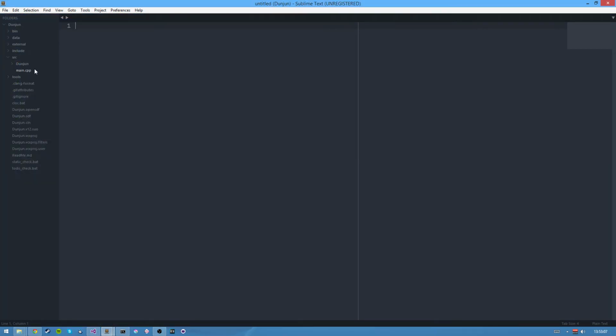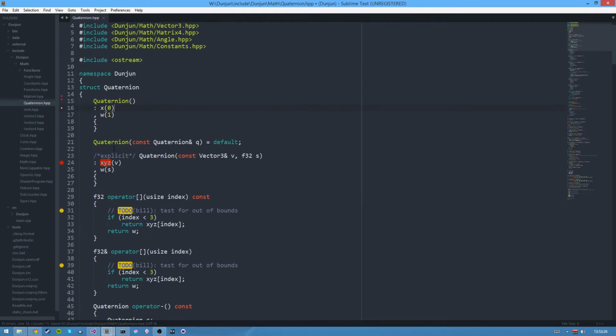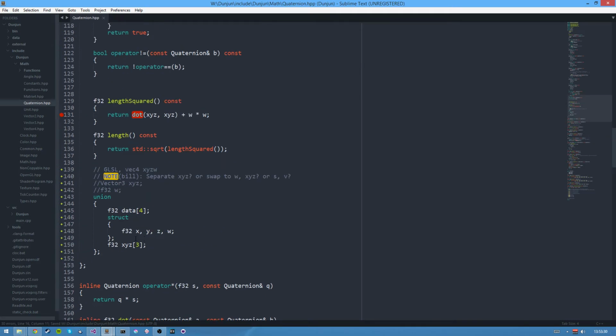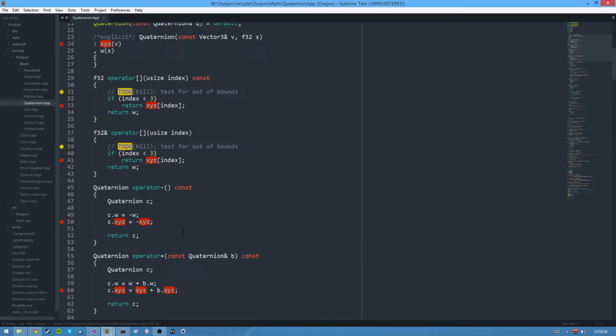Whoops, go away. Where are we going? Include math, quaternions. Okay, so it's telling me X, Y, Z's not existing. I've got a linter on at the moment, so what I'm going to do is do X, each of them separate. So X, and screw the vector bit. We're not going to keep the vector. We're going to keep X, Y, Z, or the data. That's all we're going to do for this.